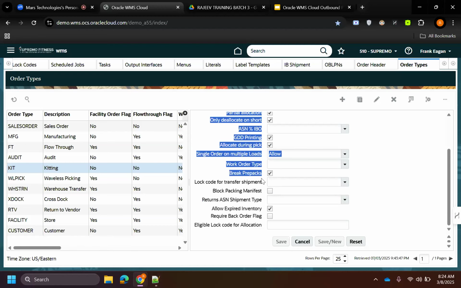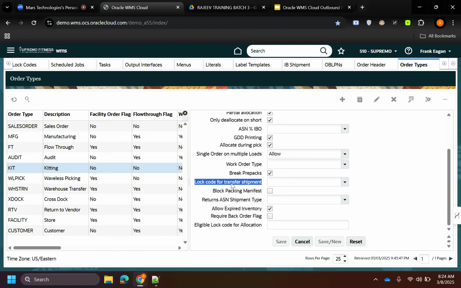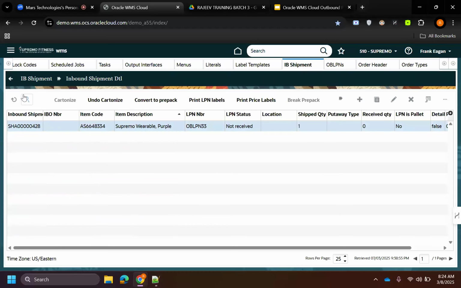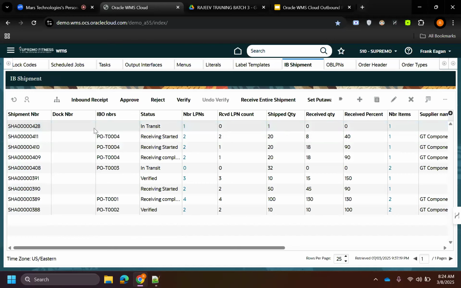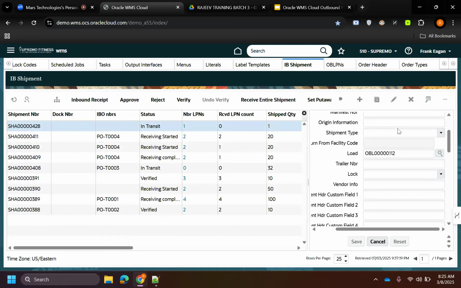Similar to this, this is working in a transfer shipment. This flag means this field will be used in return ASN. What type of shipment you want to create while doing a return ASN? Just a few minutes back we created this inbound shipment, right? So what type of inbound shipment should it create while doing a return ASN? We haven't given any inbound shipment, so that's why it is blank.